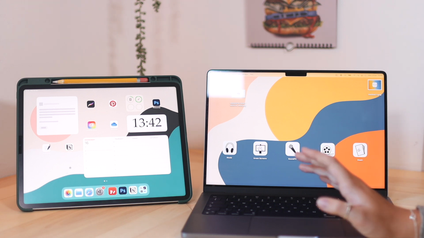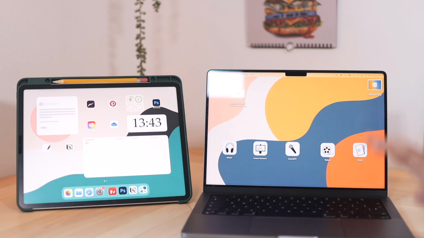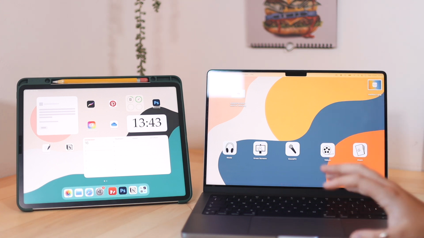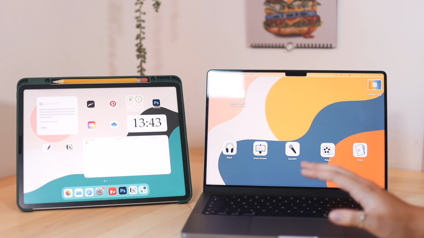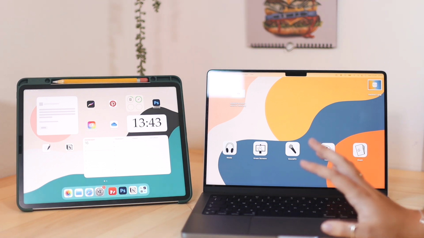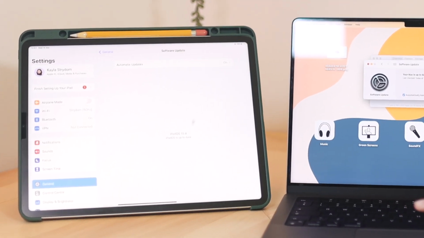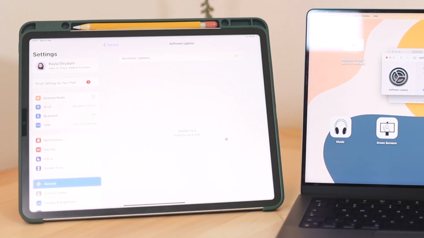So that is universal control. If you have some issues with universal control, because I first had a problem with connecting it, my biggest tip is either restart your device, or make sure both your devices are updated. Here you can see it says your Mac is up to date, macOS Monterey 12.3, and here it says iPadOS 15.4. So make sure both of them are on the latest software that they can be.